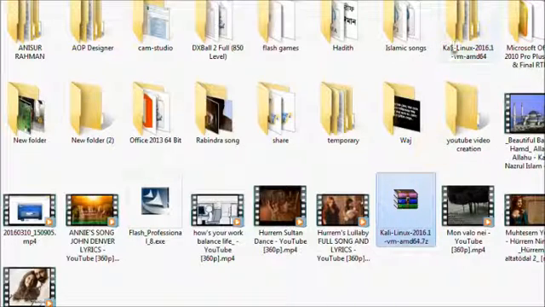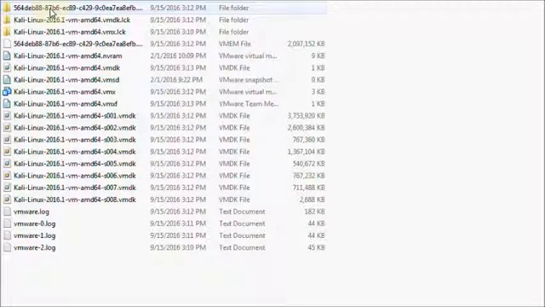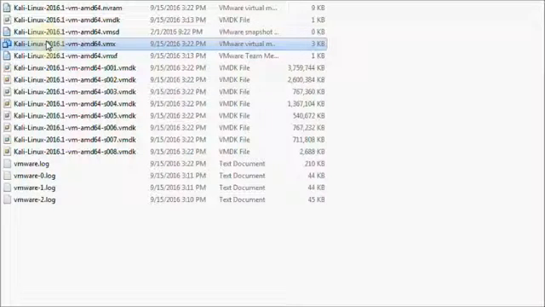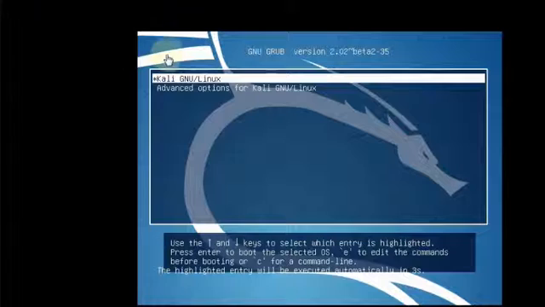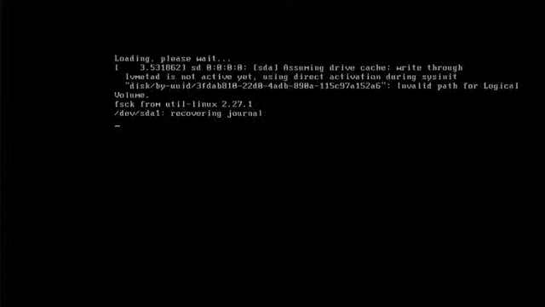We are opening the downloaded file, which has been extracted in the meantime. We will open the VMX file, Kali Linux 2016 AMD64 VMX file. We are opening it. Power on the virtual machine. Starting.